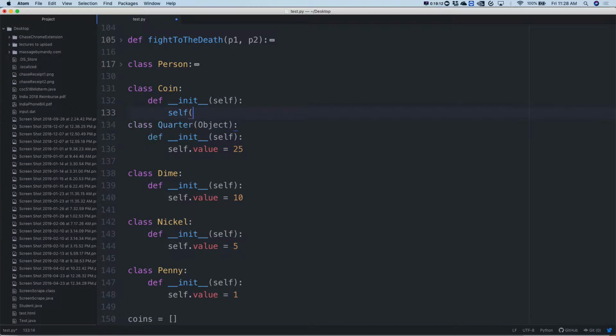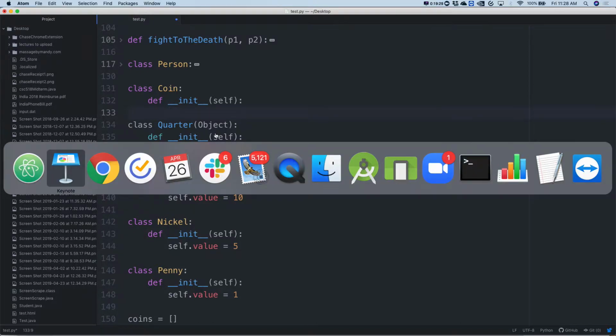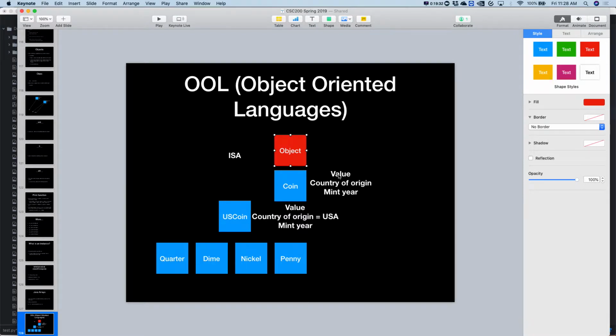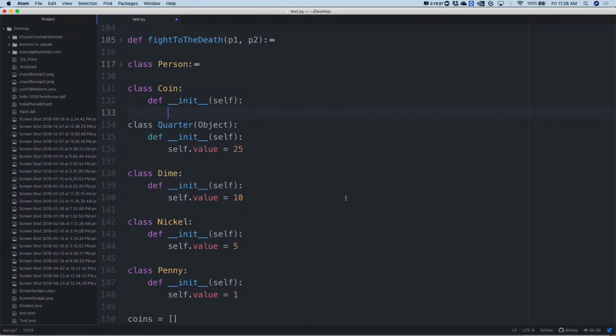Okay, so in any case, if we don't put anything in here for Coin, it will automatically call the parent's constructor. It'll build itself as a generic object and then further separate itself. And what did we say that a coin will further separate itself as? We said a coin will have a value, a country of origin, and a mint year. It's not going to make a whole lot of sense for us to have a generic coin. We're really treating a generic coin as a building block of bigger things, so we can give some structure.